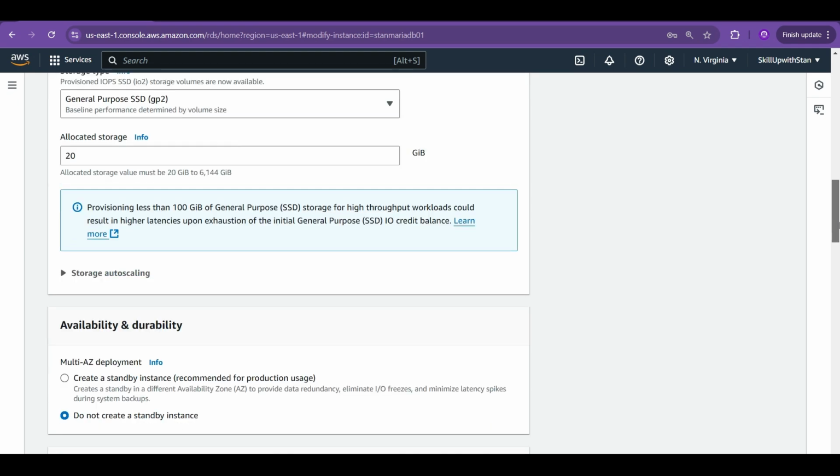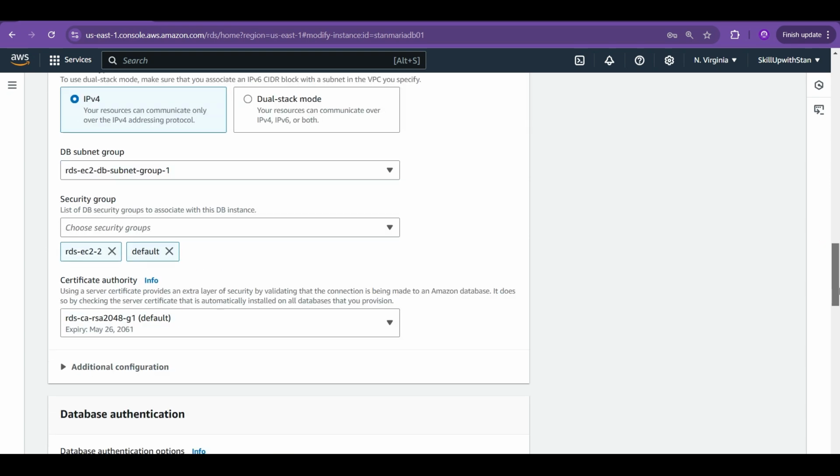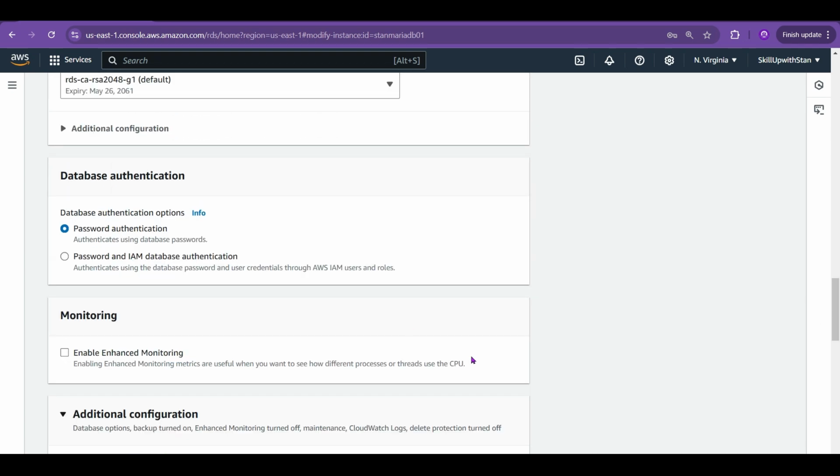And if you want to configure the auto scaling, you can do it. And if you want to create a standby instance for production category, you can also go and change it to a standby instance also could be created. You can do a lot of different things. You can also go and enable enhanced monitoring.